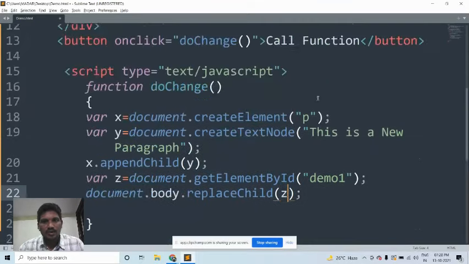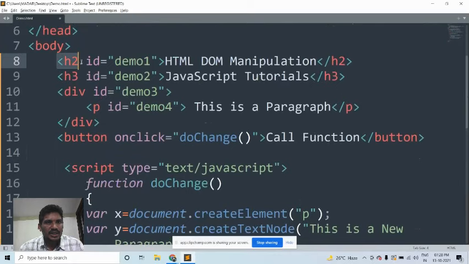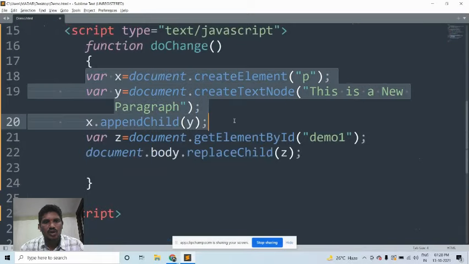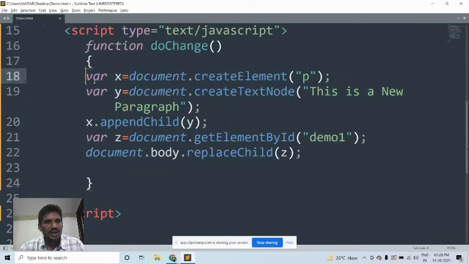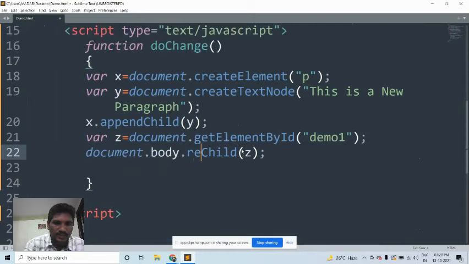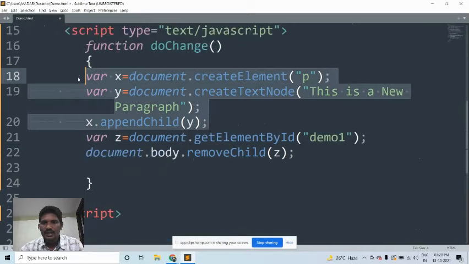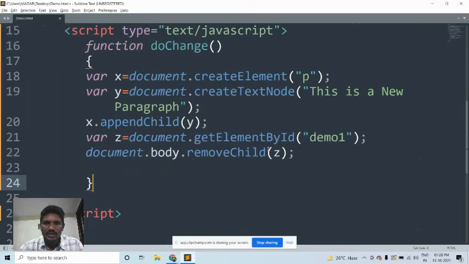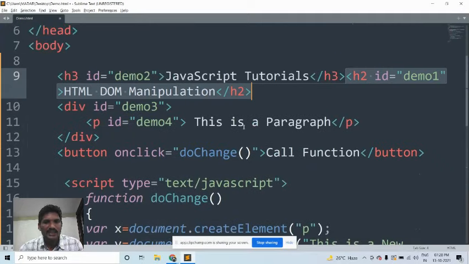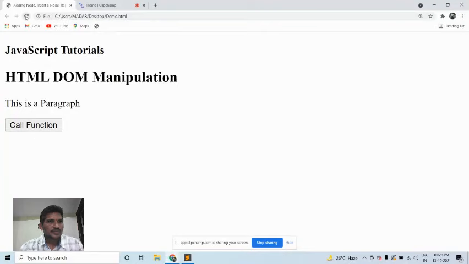Because in demo one we are accessing the H2 element, which has to be removed. Then var z equals; all these other things are not required, because here we use removeChild. This code is not required. Then z equals document.getElementById demo one, and document.body.removeChild(z). Z means the H2 element should be removed from the existing HTML document. Save it once.